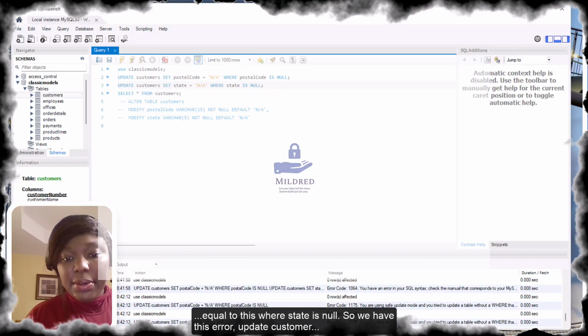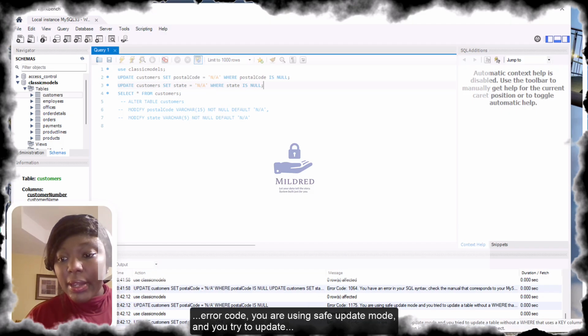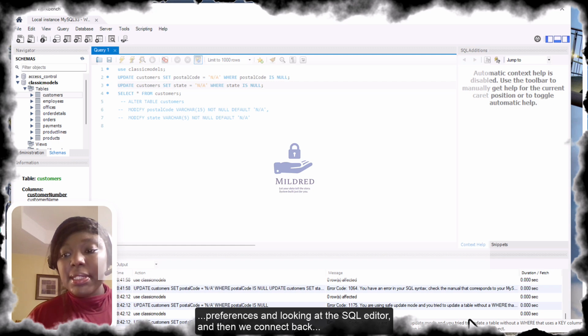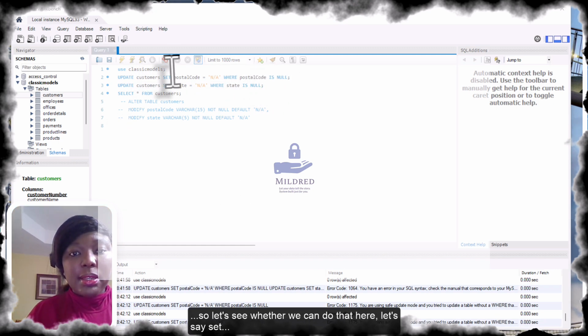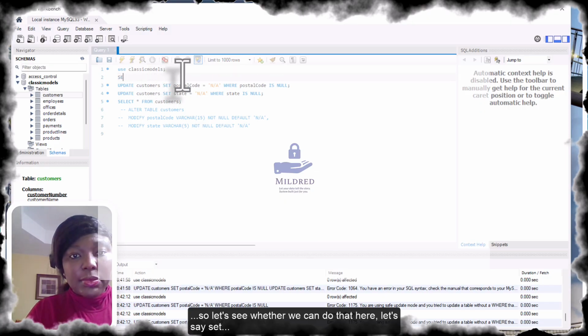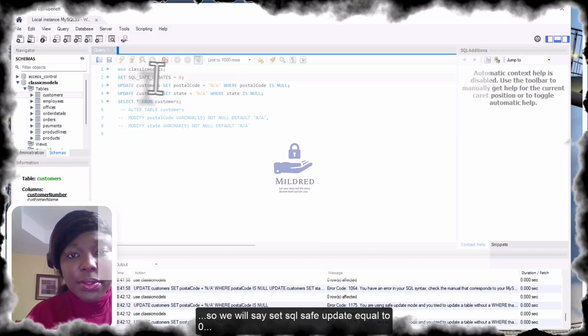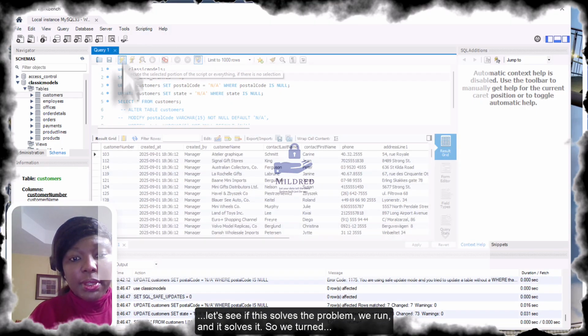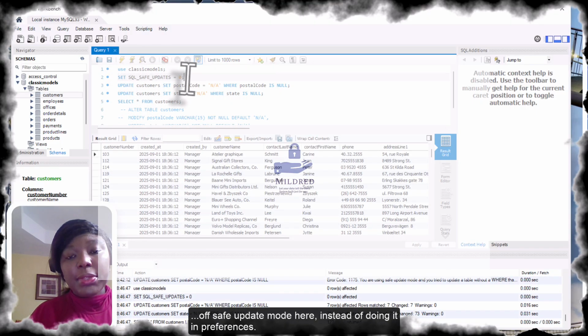And so we have this error, update customers error code: you are using safe update mode, and you tried to update a table without a where that uses the key column. This is because of the mode that I'm in. We can change our mode by going to preferences and looking at SQL editor, and then we reconnect. Let's see whether we can do that here. Let's say set SQL safe updates equal to 0. Let's see if this solves the problem. We run and it solves it. So we turned off safe update mode here instead of doing it in preferences.